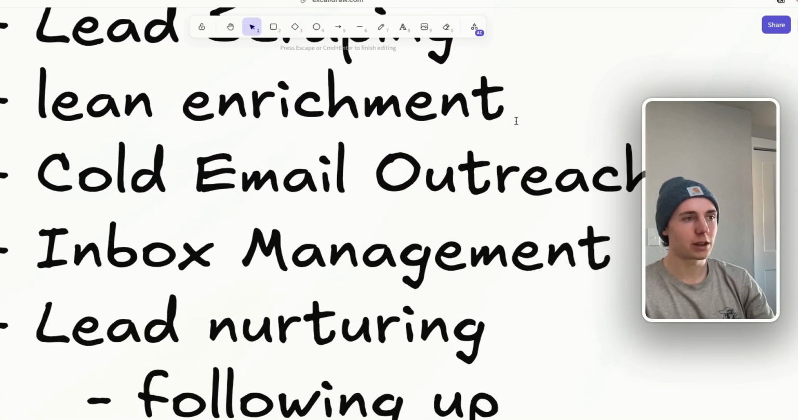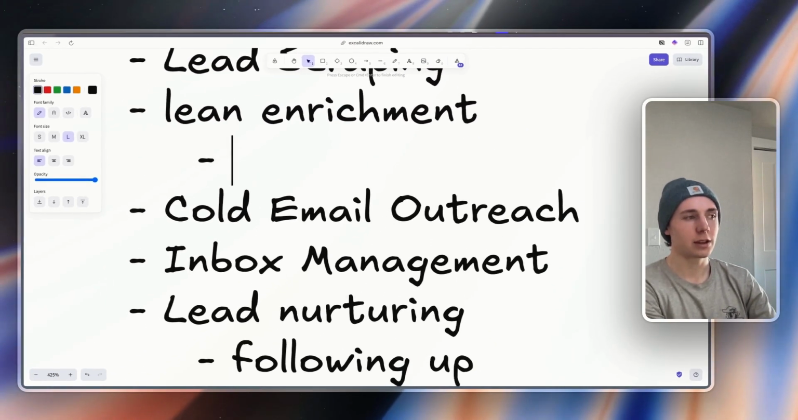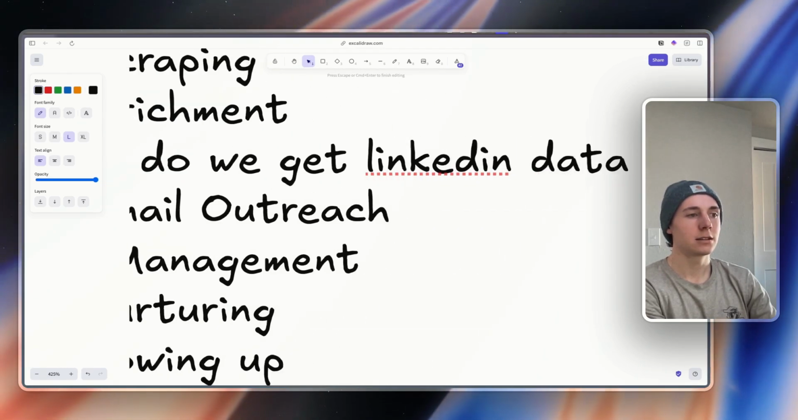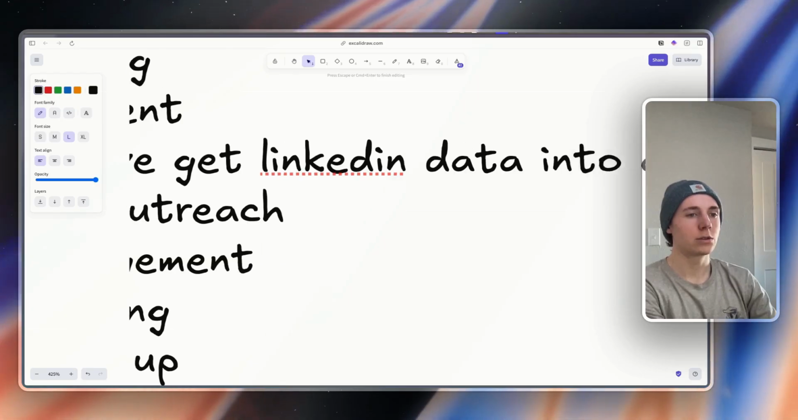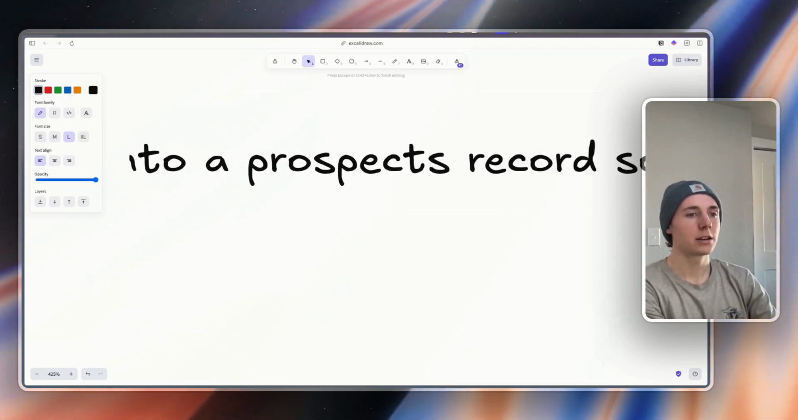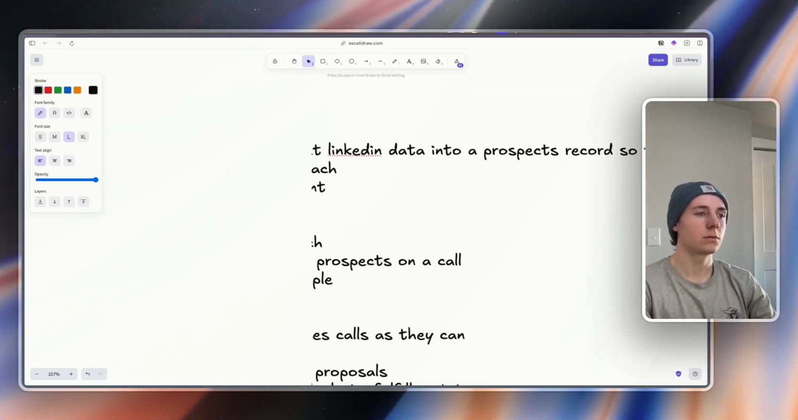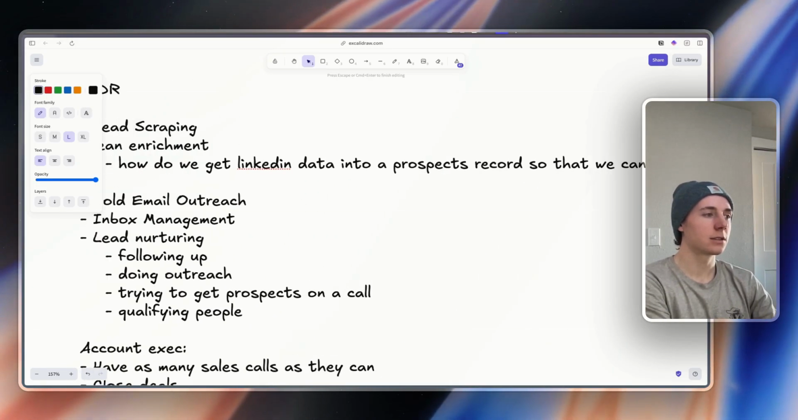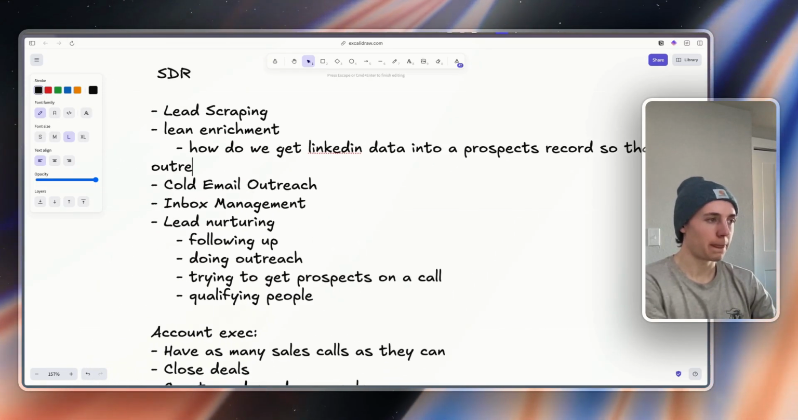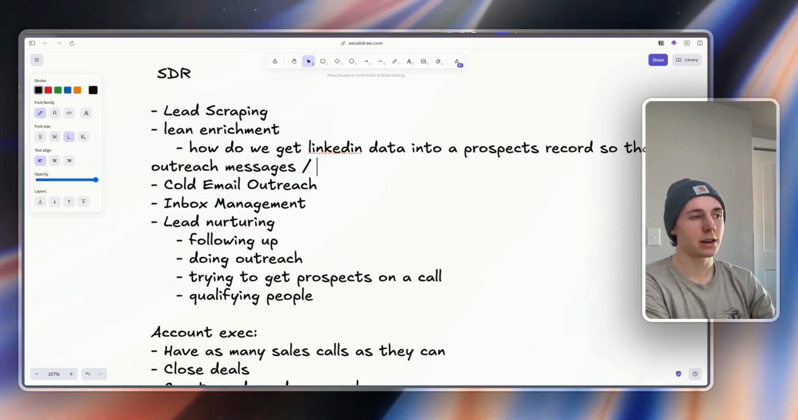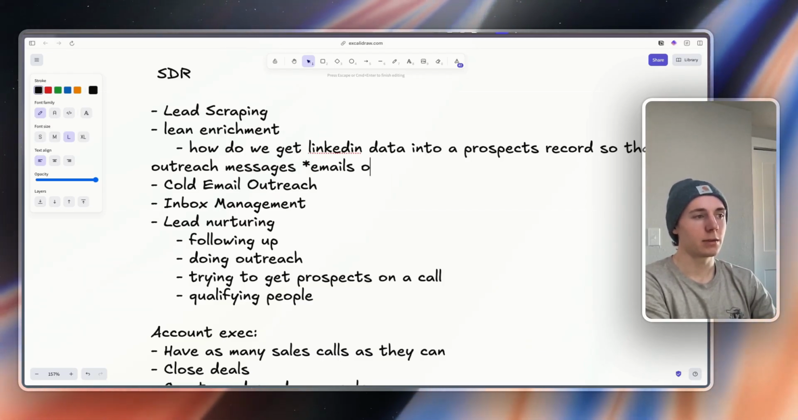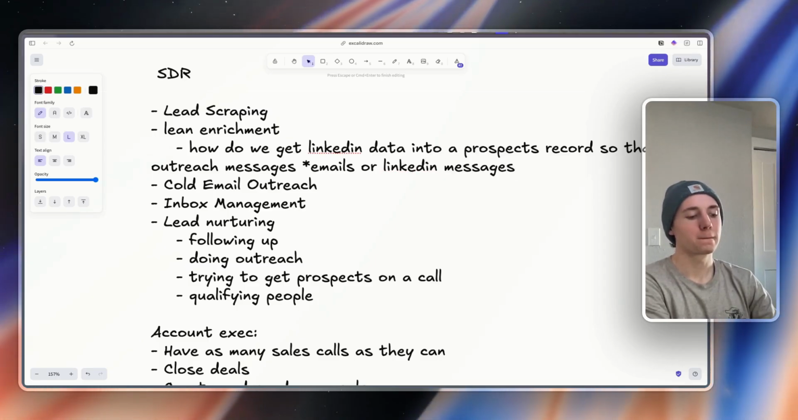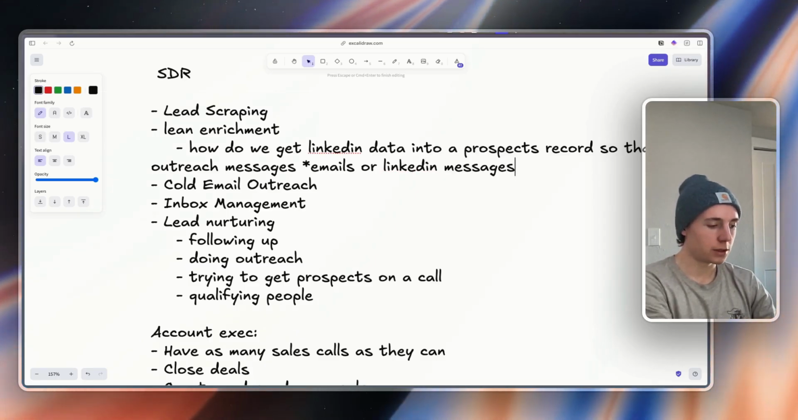So oftentimes when we're thinking about enrichment, we really just think about how do we get LinkedIn data into a prospect's record so that we can personalize outreach messages, emails or LinkedIn messages to these prospects.